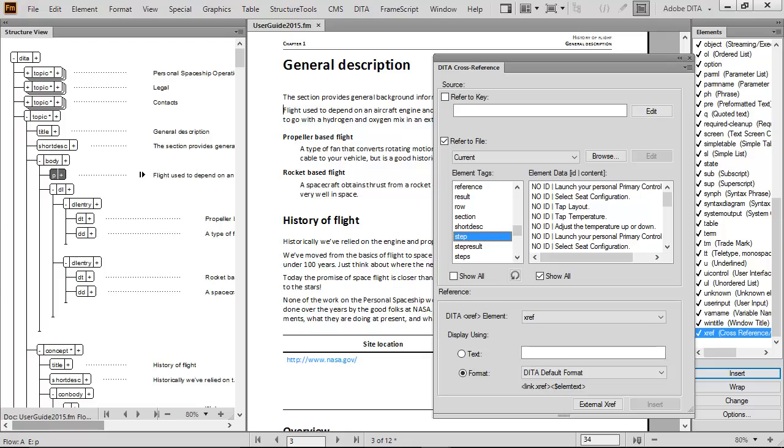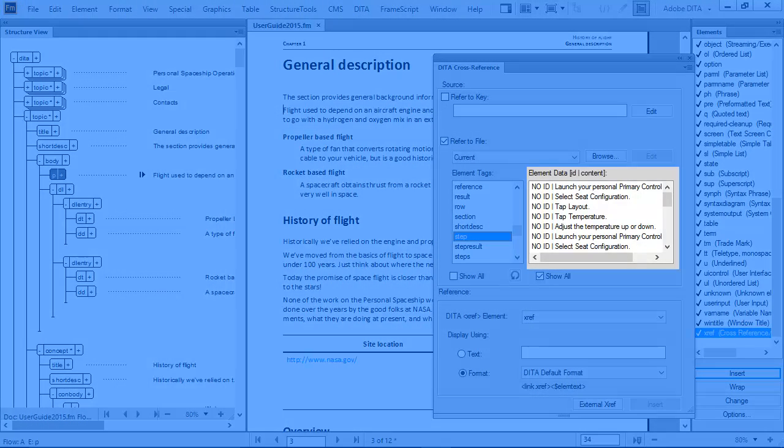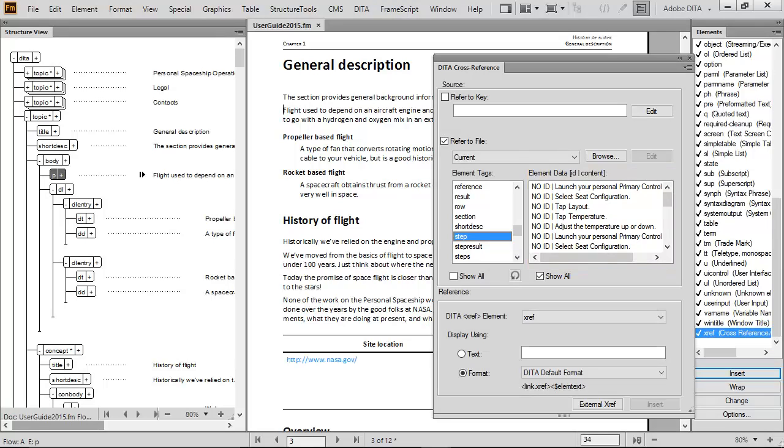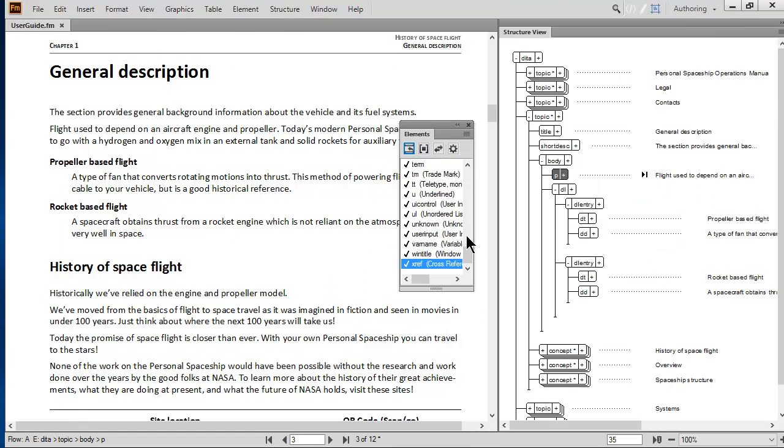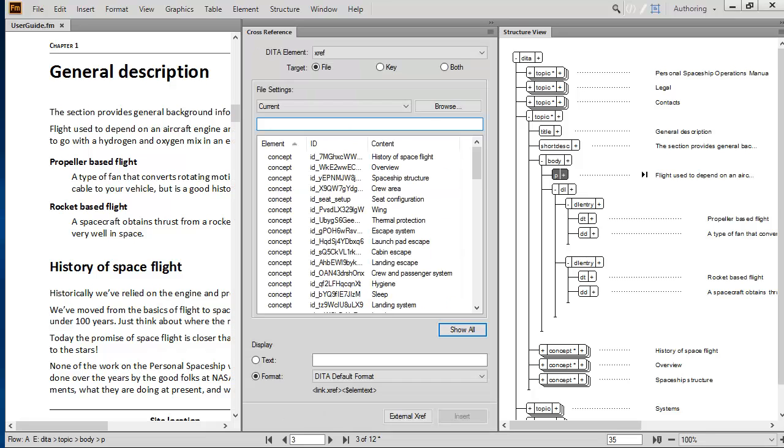Once you had done all this, you still had to scroll through every result in the element data section until you found the cross-reference to insert. While functional, it was frustrating to scroll extensively, especially when you knew exactly where you wanted to link. Today, though, as you work with Adobe FrameMaker 2017, all of this is resolved.